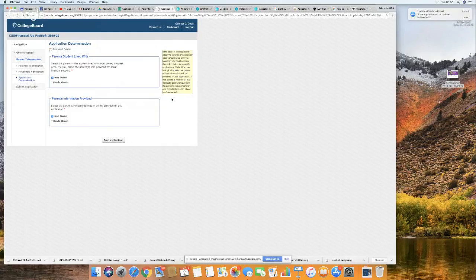If the student's biological or adoptive parents are no longer married, partnered, or living together, you must provide their information in separate applications. Select the one biological or adoptive parent whose information will be provided in this application. If that parent is married or is in domestic partnership, then select the parent's spouse or partner and report information about him or her as well.